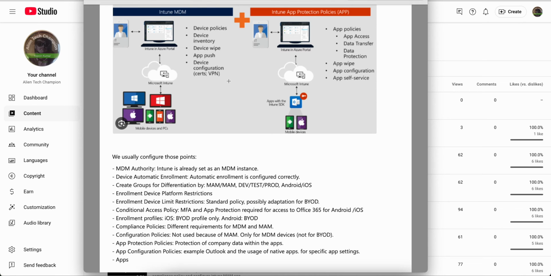And in the case of MAM, let's first talk about with enrollment or without enrollment. With enrollment, you can do all these things through MDM device policy, device wipe. On top of it, you can also apply the app policy like the MAM app protection policy, like conditional level app access, data transfer, data protection, DLP you can apply. I've already made videos in detail on how to create the MAM app protection policy with enrollment and without enrollment, so you can go and watch. I will put this on the video as well.